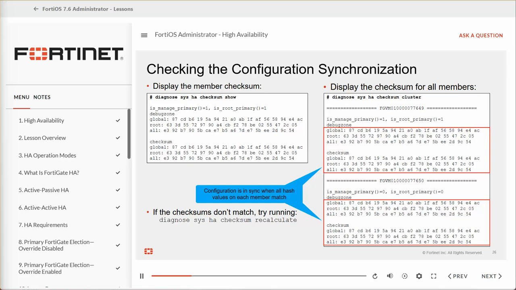When you run the diagnose sys ha checksum cluster command, the checksum is pulled from each member using the heartbeat interface. If HA is not working correctly, or if there are heartbeat communication issues, then the command may not show the checksum for members other than the one on which you run the command.